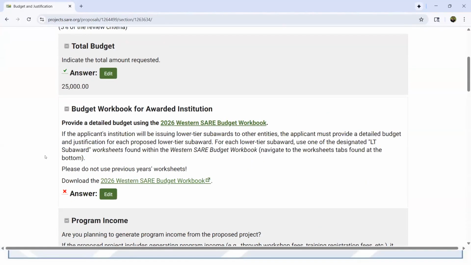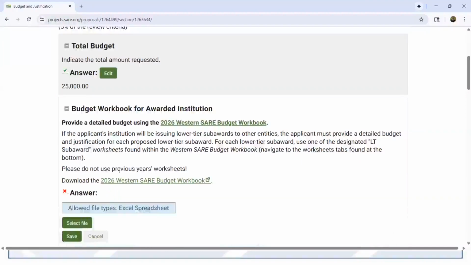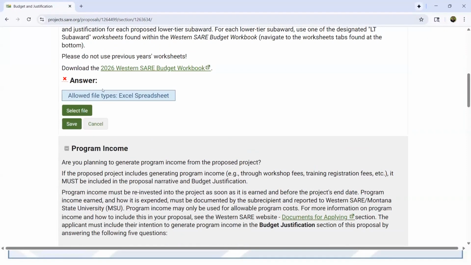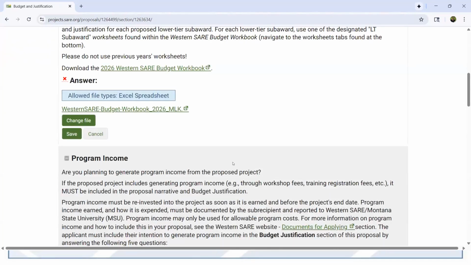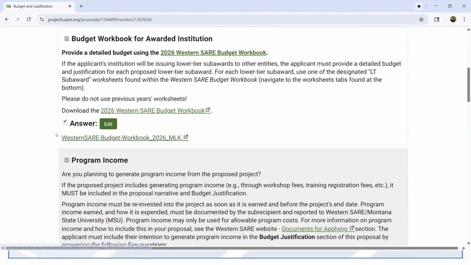When you get to the budget section, please make sure that you are using the most recent Western SARE budget workbook. This file can be downloaded through the link provided here on the proposal form, and the link should also be in the call for proposal. You will then enter your budget workbook using the media library. So in this example, you can see that you can only upload an Excel spreadsheet. When we select file, it will only show us the file extension that is allowed in this part. So we'll hit insert, we'll hit save, and you can see the name of your file is here.